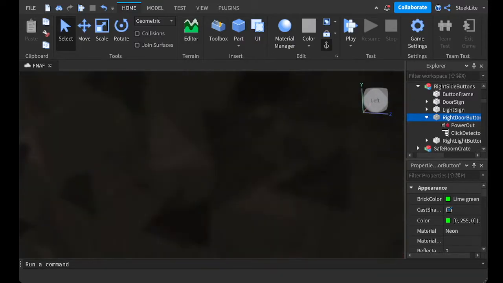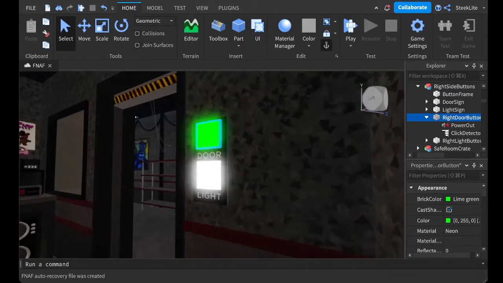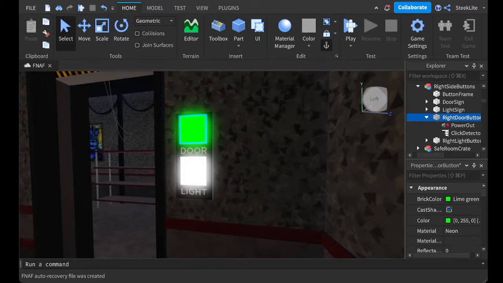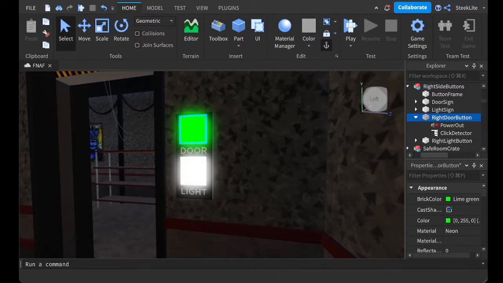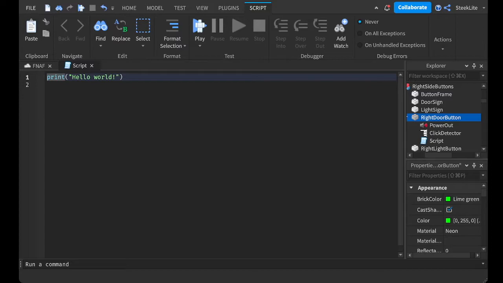You can just hold Alt and click this, or Option if you're on Windows, or you can just search the workspace for it. And just add a script, and we're gonna just get the click detector. So local click detector equals script.parent.ClickDetector, and then we're just gonna say ClickDetector.MouseClick:Connect(function).